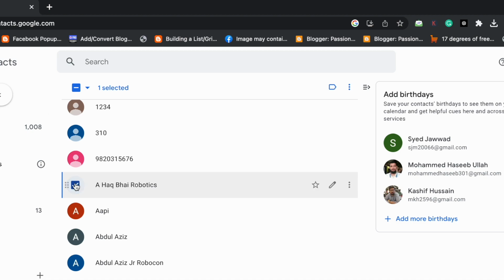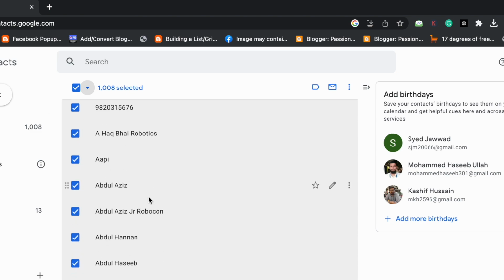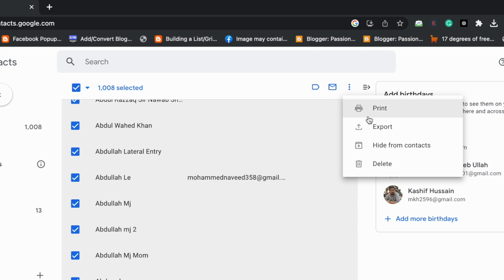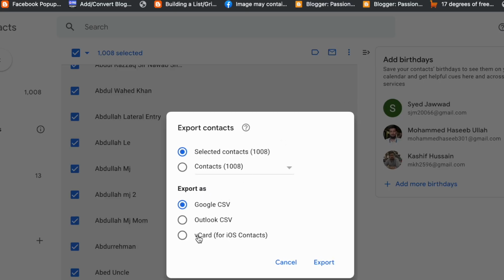Select any one contact. Now tap on this icon and select all contacts. Now click on export. Export for iOS users. Download the contacts.vcf file.